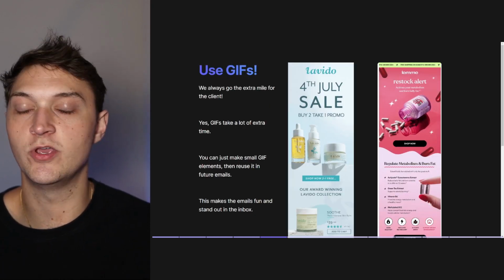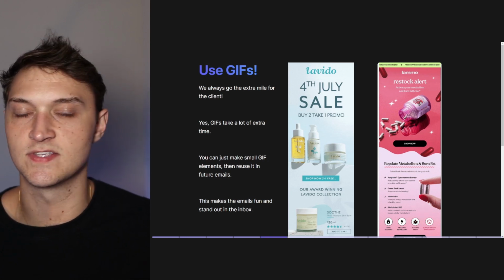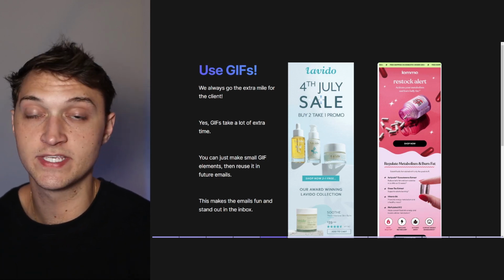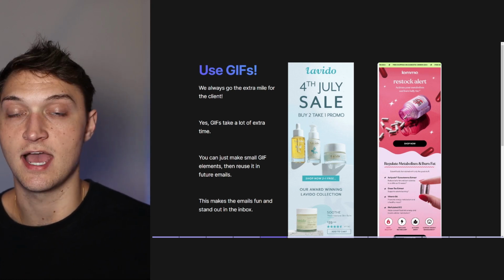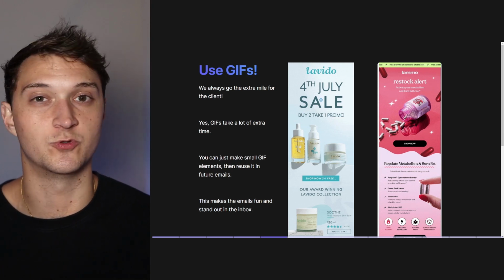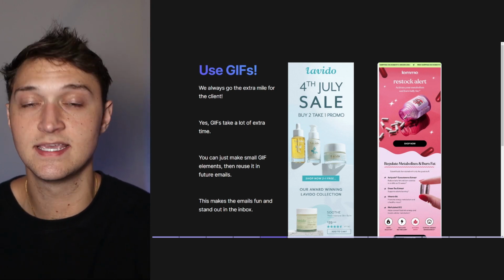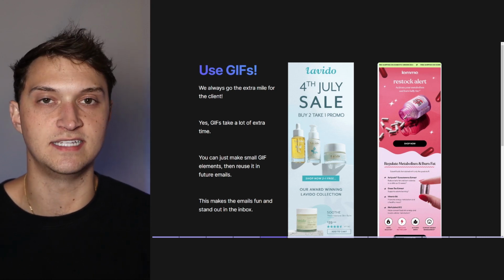All right, so next up, we always like to include GIFs whenever it makes sense. We don't do this all the time, but it's something that you can create a GIF once and then reuse it across multiple emails. Yeah, it's going to take some extra time up front and it's not easy to make. However, it's something that we like to do just because it's really going the extra mile for the client as well as for the customer. And it really just overall makes the emails fun and stand out in the inbox.